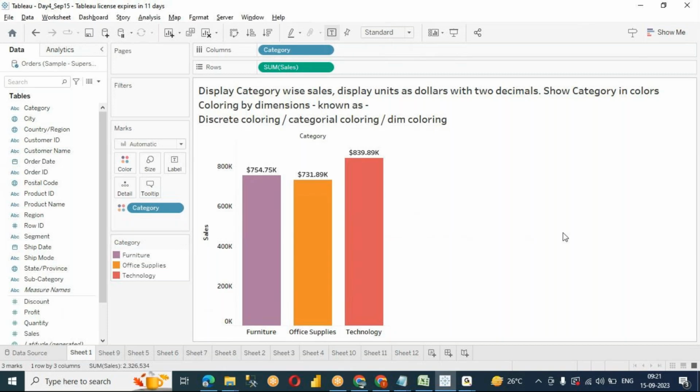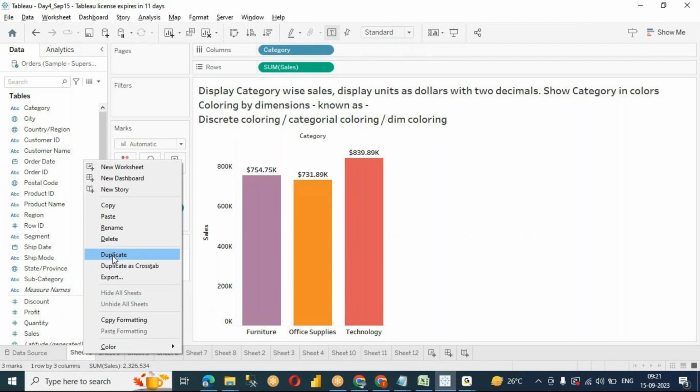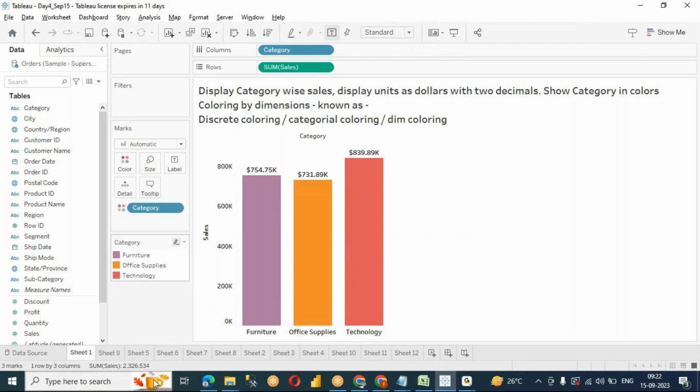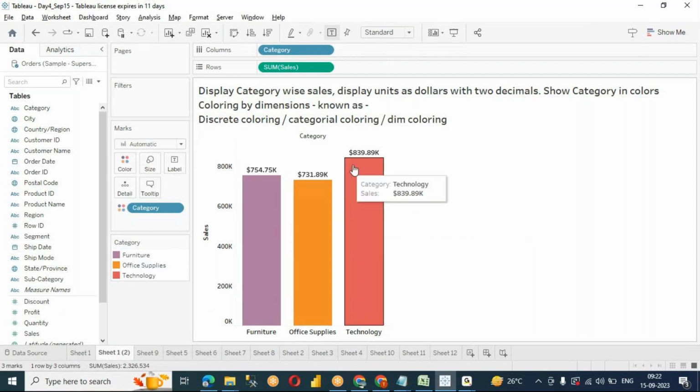Just an extension to this, I want to show the same color for labels also. Okay, so I'll take a duplicate of this sheet. You can find that duplicate option available. And if the requirement is to show the same color for labels also, if it is orange, show orange. Violet, show violet. Red, red. How do I do that?